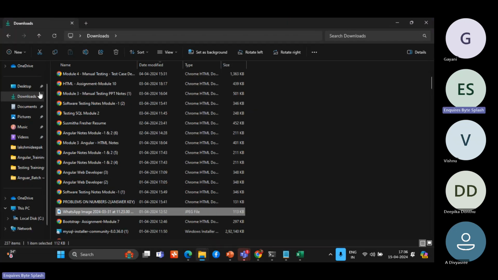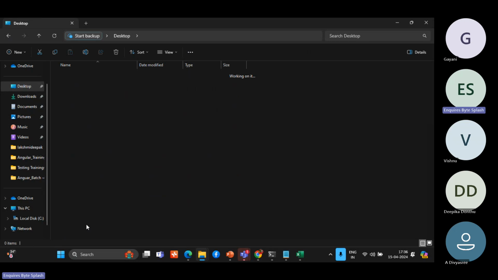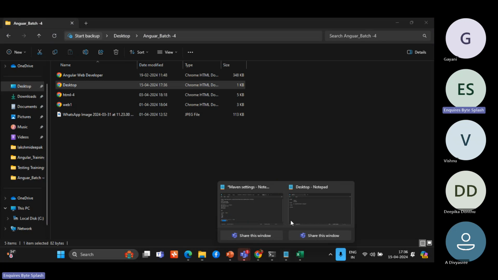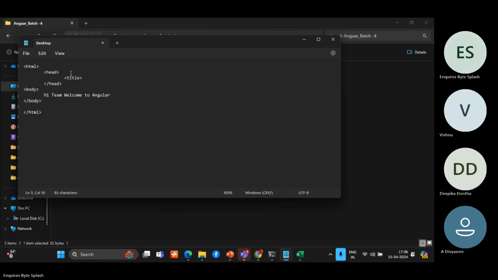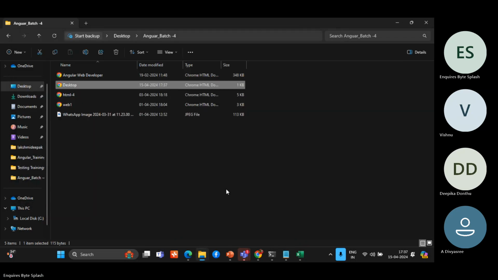Now you go to the same folder, wherever it is, Angular batch 4. You see now desktop. You see Hi team, welcome to Angular, right? You see there is no title, nothing. So I want to put some title for that. Then in the head tag, we have the title tag. Inside that we write: this is sample. I will just refresh it. We have this, see. This is sample, we have that. We can also set the icon for that. That is how we need to go forward.